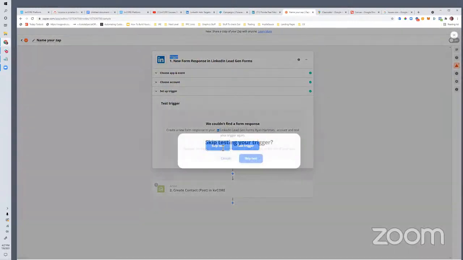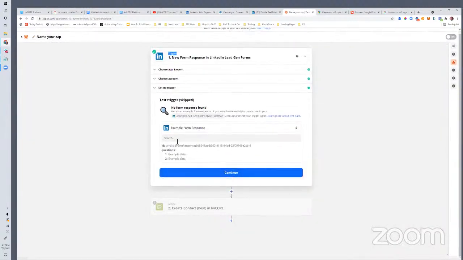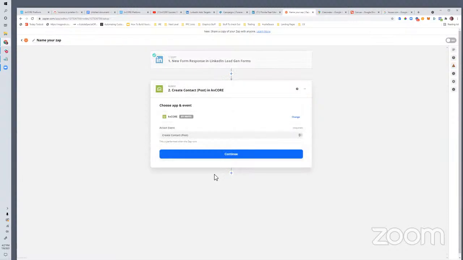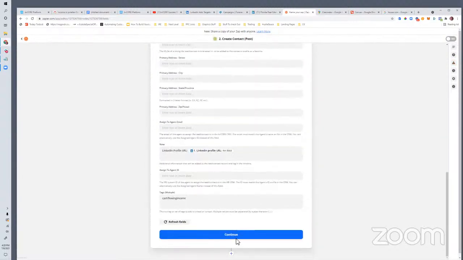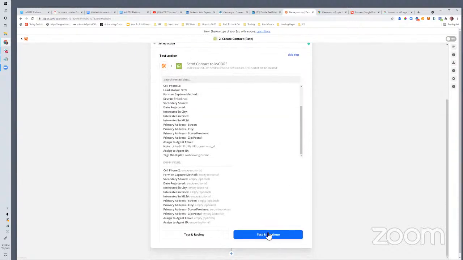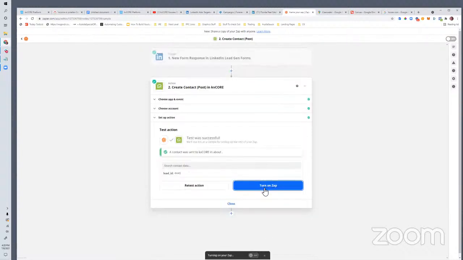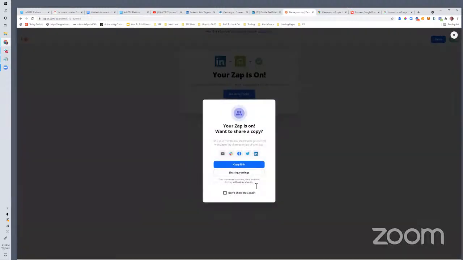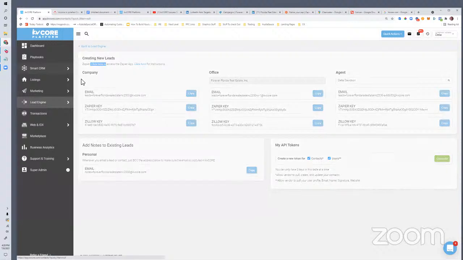So now let's hit skip test. Is it going to work now? Okay. Now it let me skip. I was probably just working too fast, guys. So you're going to want to skip the test at the first part, hit continue. And now I think we're going to be okay if we just continue through. And then we can turn on the Zap. So it probably sent that test data into KV Core. Let's just see. It's a good idea to check.